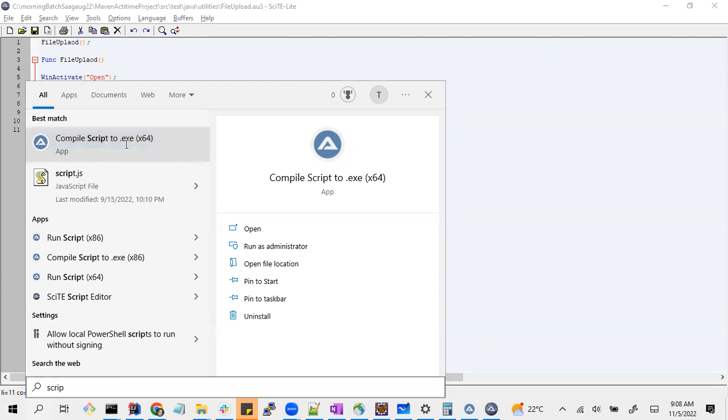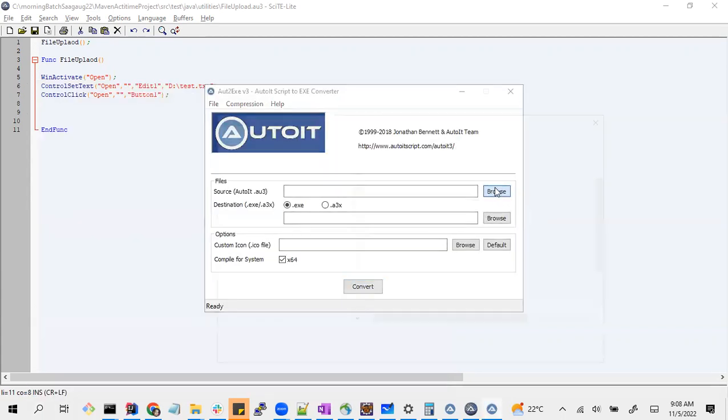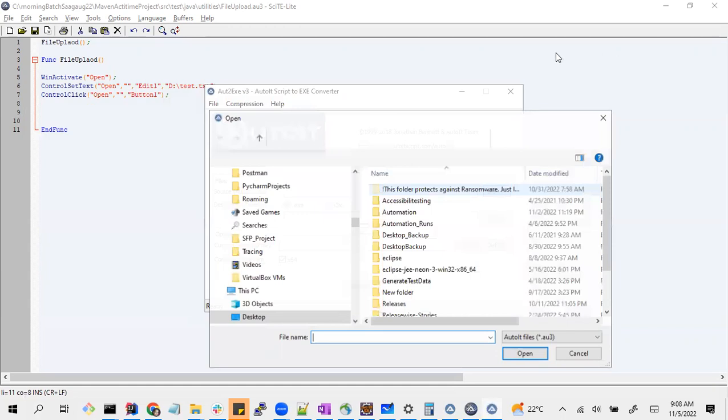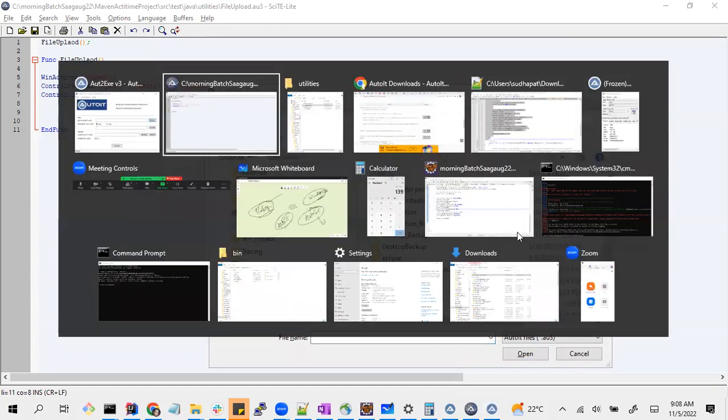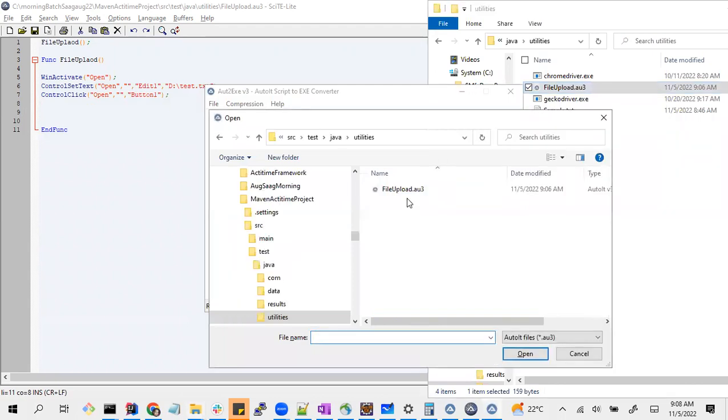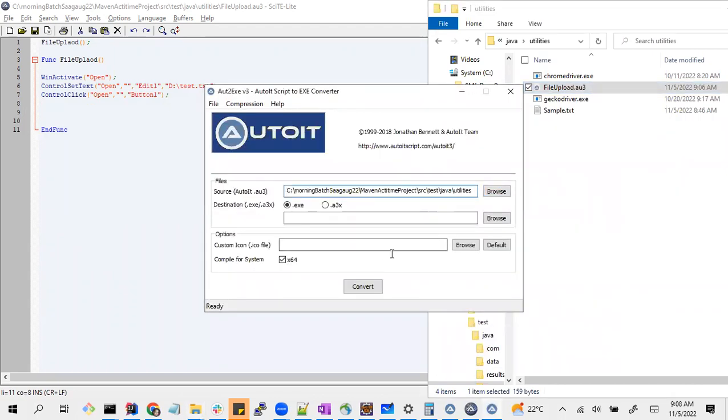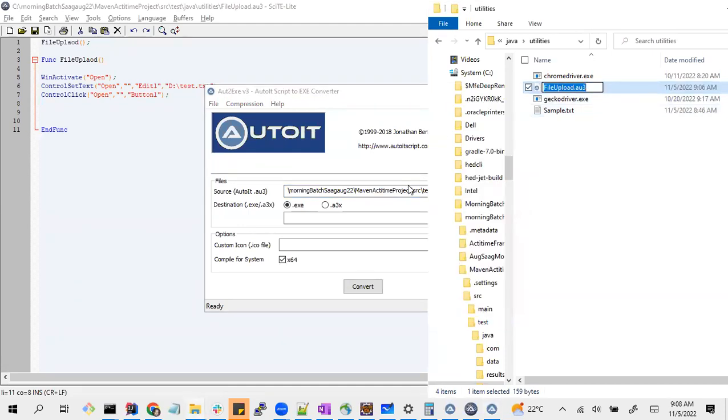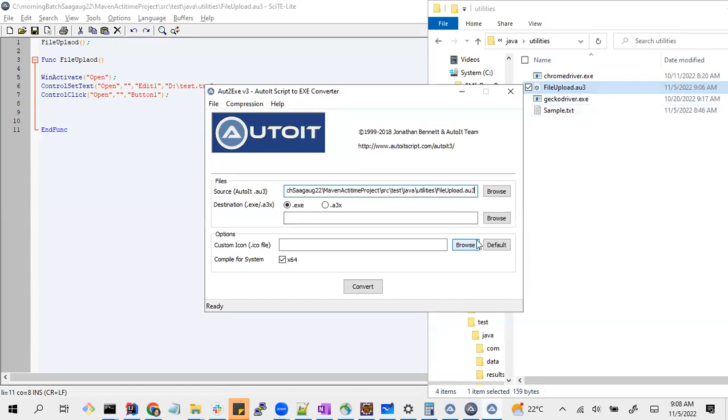Click on this. Simple. Where is your file? Choose that file. This is your file, right? I have chosen this file, sample, file upload dot AU3. So I'm just giving this file path and asking it to convert this AU3 into an exe, right? Let us give this now. Convert. Conversion complete. Can you see now? You got the exe file. File upload.exe. File upload.au3 is also there.